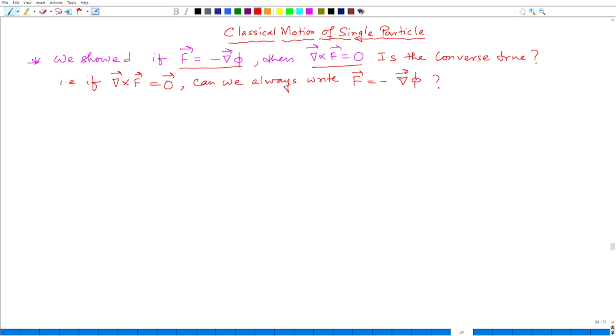If we know that curl of f is 0, then can we say that f is always equal to plus or minus some gradient of a scalar function? I have just written this minus sign for the convention, but it can be plus or minus of a gradient. So, how would we proceed to show these things? Let us first start the demonstration by using the property of zero curl of f.